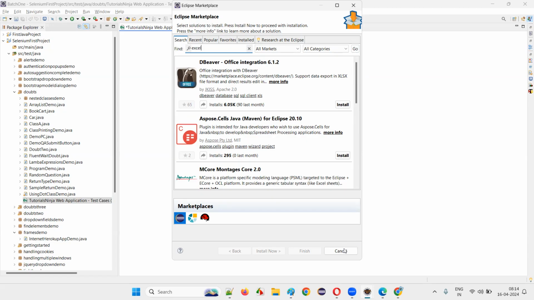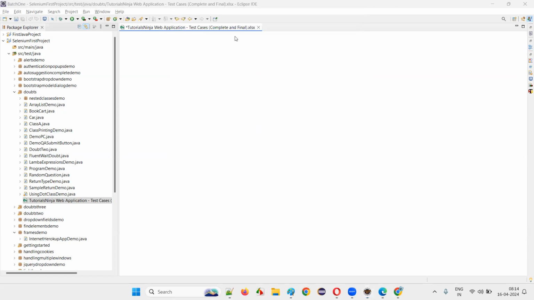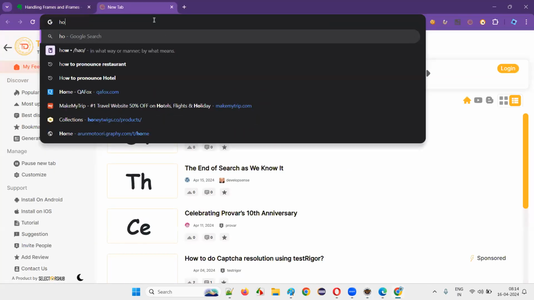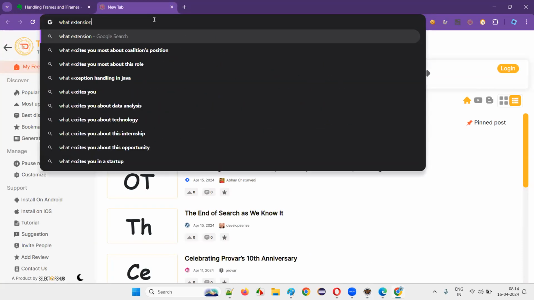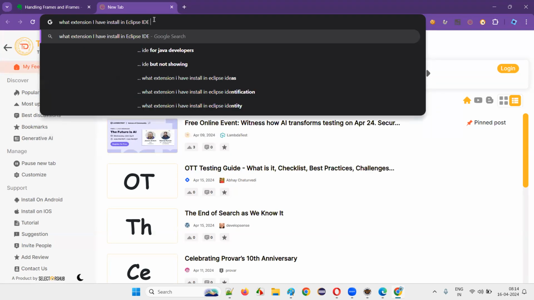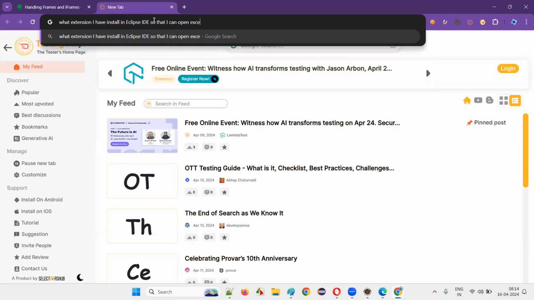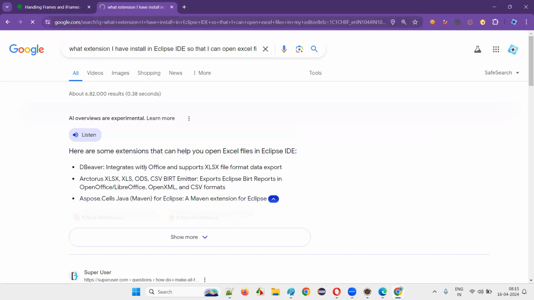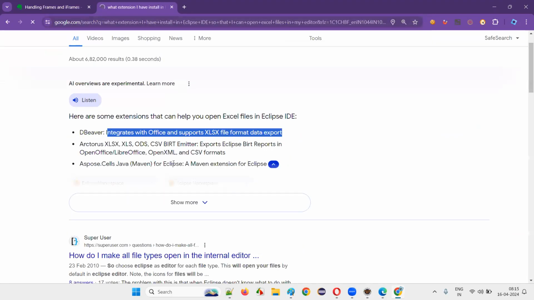Okay. So we can find it out, not a problem. It's very easy to find out by Googling. We can do that. What extension do I have to install in Eclipse IDE so that I can open Excel files in my editor? Okay. There is something like DBeaver, which integrates with Office and supports XLS file format data export.